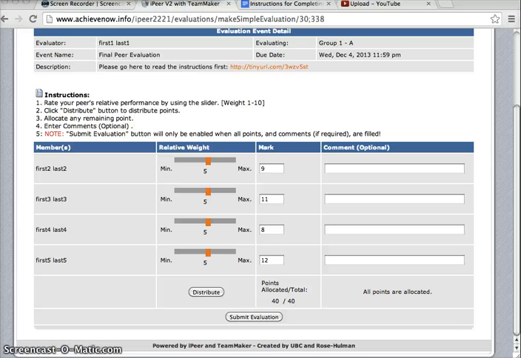This feedback you're going to be leaving for your teammates is extremely important for me, to be able to come up with that peer evaluation score for everyone in the class.